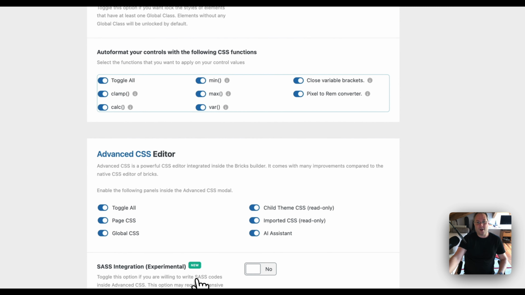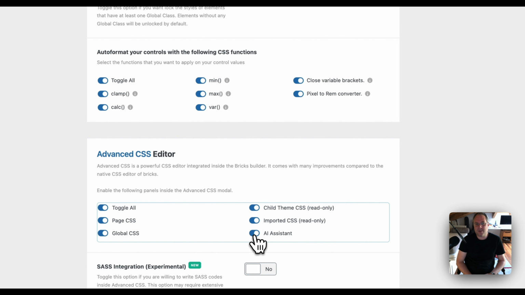The advanced CSS editor, I really love the advanced CSS editor because you can easily change your CSS on a page level, on a global level. You can see the imported CSS. You can see your child style. It's really useful. So I'm going to leave everything enabled, the page, the global, the child, the imported CSS, and also the AI assistant. Of course, if you are not using AI, it won't show up, so you can also disable it. But if you are going to use AI, it can help you easily create styles using OpenAI.